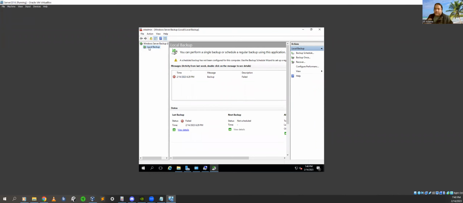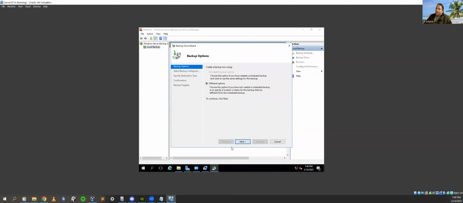So it has a failed attempt because I was trying to do it earlier, and my silly self was trying to back up without having anything added. That's why it failed. So I'm going to do a new one. I'm going to do backup once. Different option, it's fine, because we can't do schedules. We don't want to back this up all the time. We have no real purpose. This is just to show you how it works.